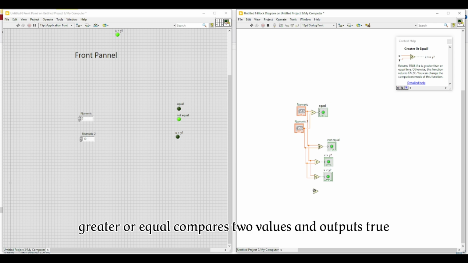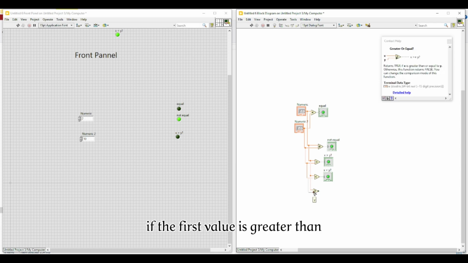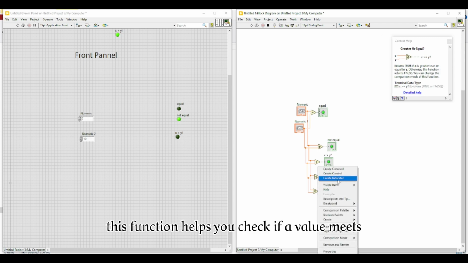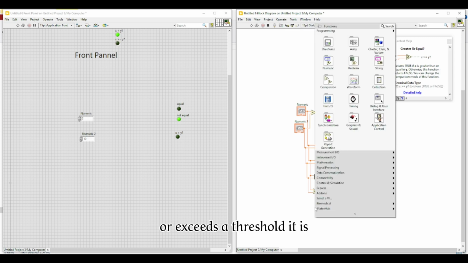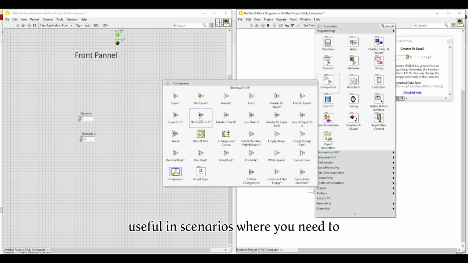Greater or equal compares two values and outputs true if the first value is greater than or equal to the second. This function helps you check if a value meets or exceeds a threshold. It is useful in scenarios where you need to enforce minimum requirements or limits.